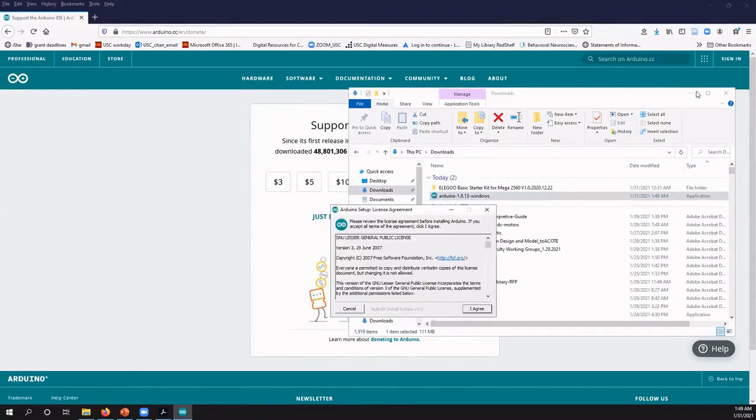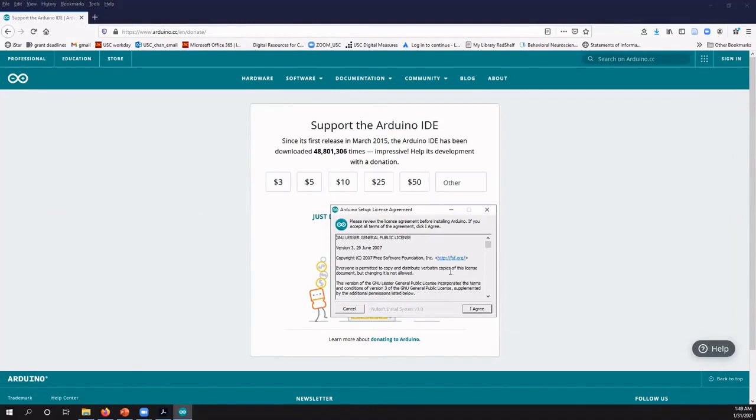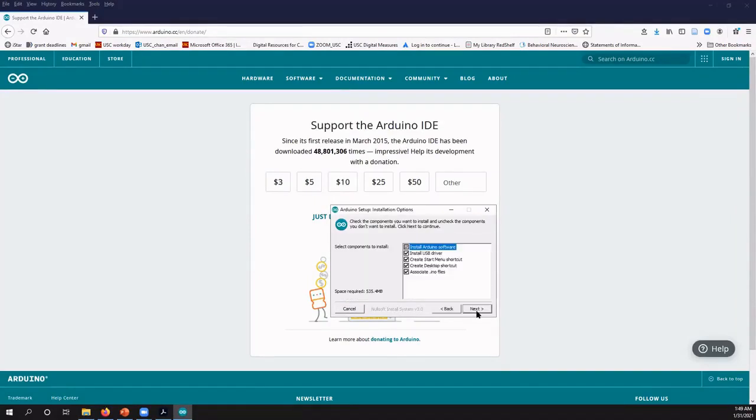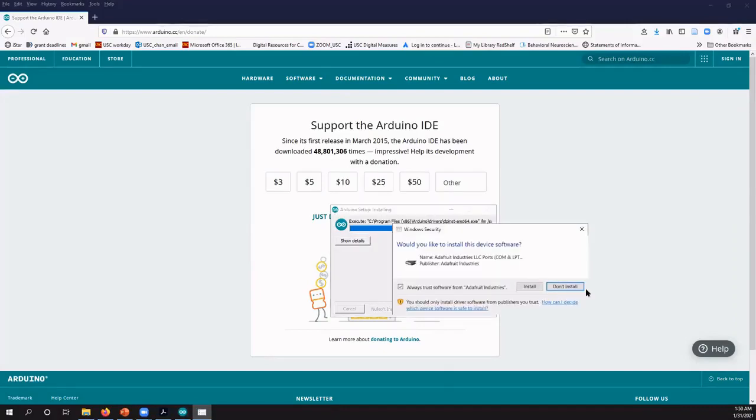Do I agree to the terms and conditions and sign my life away? Yes. Install everything, including the USB drivers? Yes. Put it in the same folder that everything is in, program files? Yes. It's extracting everything. Installing software? Yes.